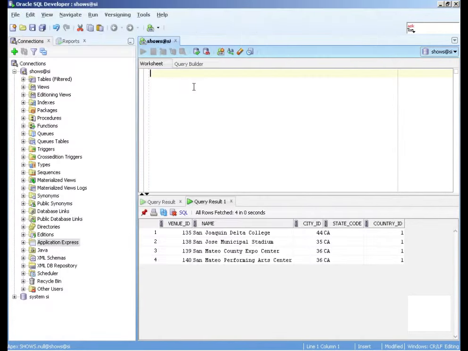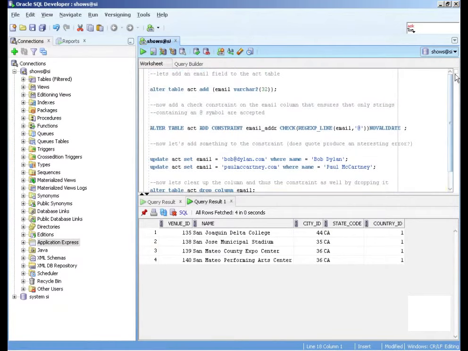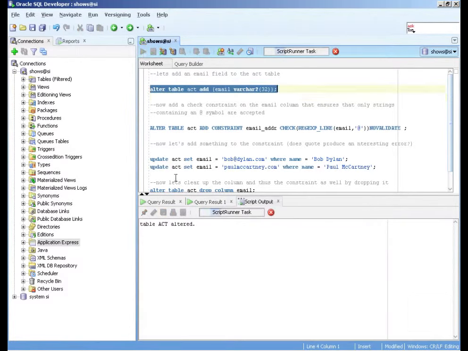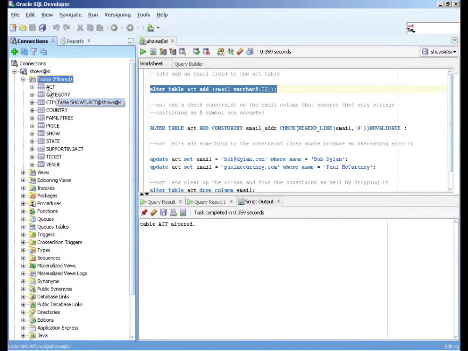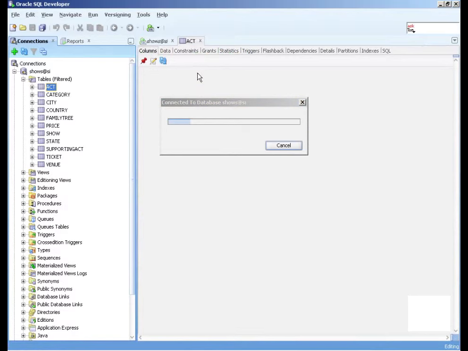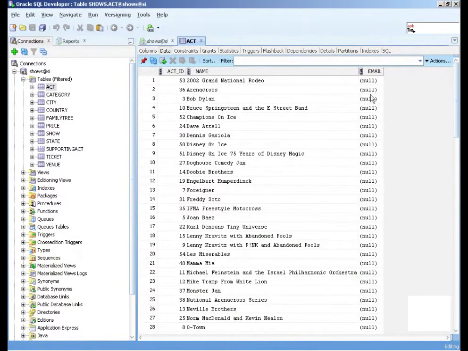This is a practical application inside Oracle. So let's add this field to my table. If I go to this table here, here's my ACK table. That now has an email field. Look at the data. Here are all my ACKs and all my emails are null. Let's go back to here. Let's alter the table and add the check constraint.